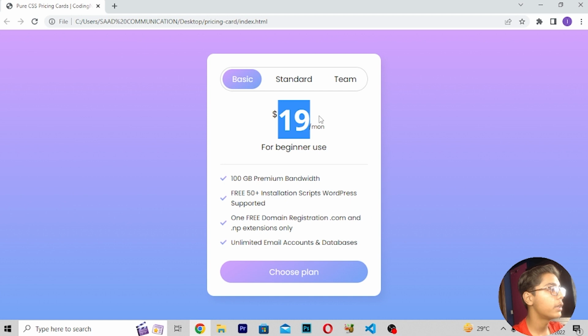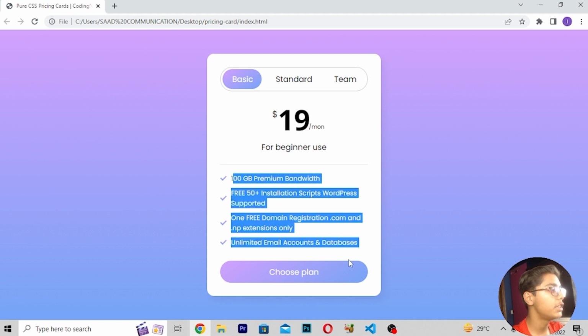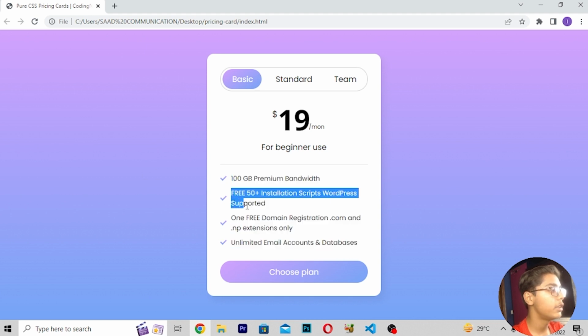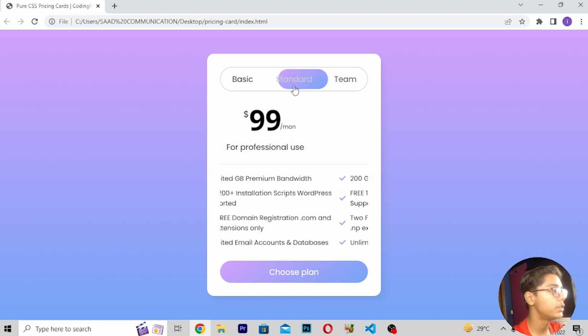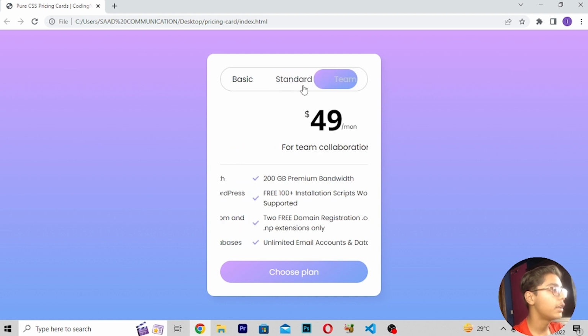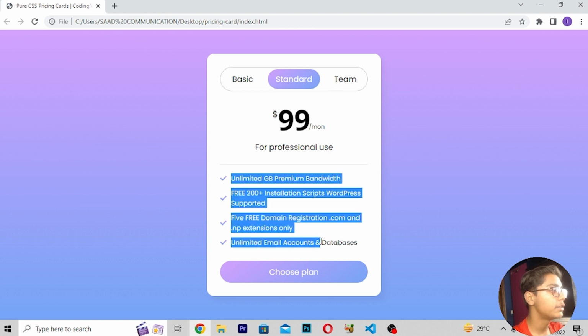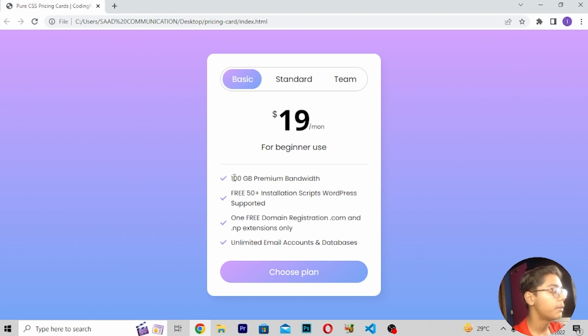Here you can see the dollar monthly price, and the text written here for beginner use. Then you get paragraphs like 100 GB premium bandwidth and other things. Then there is the Choose Plan button, which has a pop-up effect that looks good. Then we have a standard team option, and $99 per month for professional use, and the team option for team collaboration at $49 per month. You can also read the paragraphs down below, which look good, and then the basic paragraphs. So this is the pricing card project.